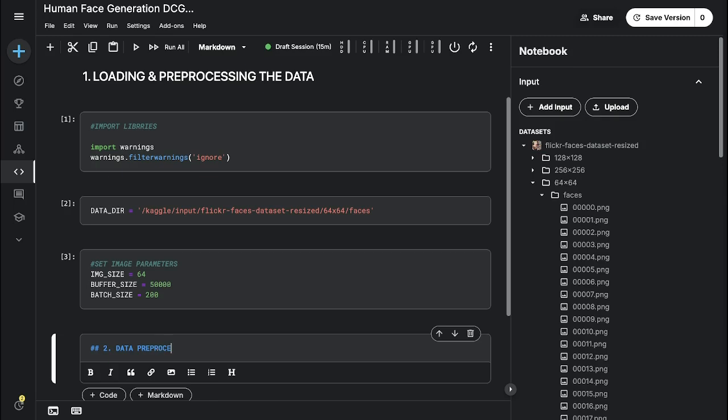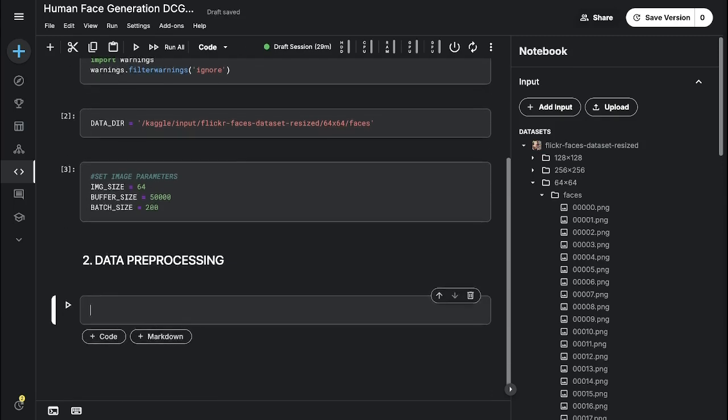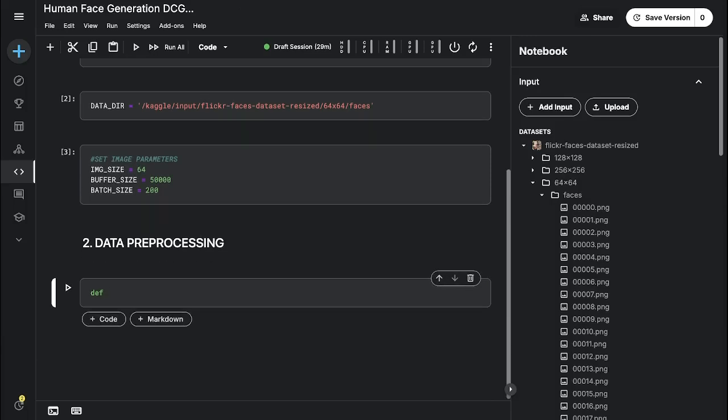So here let's write the function for the same. Here I will say def load_images. This will be the function which will help us to load the images and also pre-process them. Here we will pass a directory, which is the path for the directory, and after that we will pass the image size here.